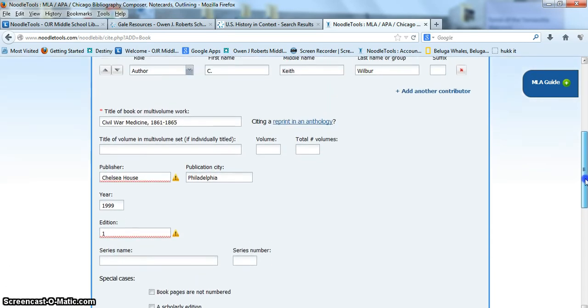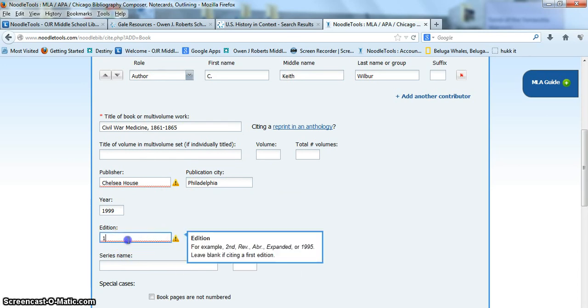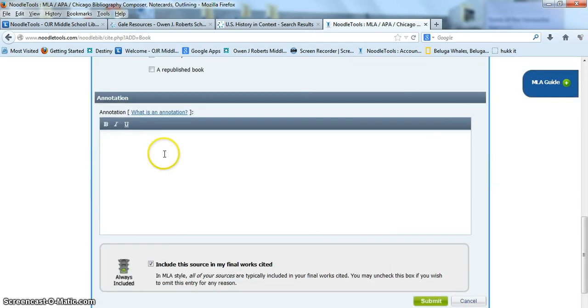Check again to make sure that that information is correct. Anytime that they have a question about something, you'll see a little warning symbol next to that box. Just be sure to check that. For example, this has a number 1 under the edition, but you don't need that for this bibliography, so we can take that out. If you'd like to make any notes about the book, you can do so in the annotation field.